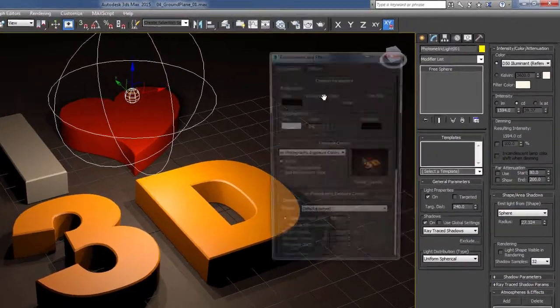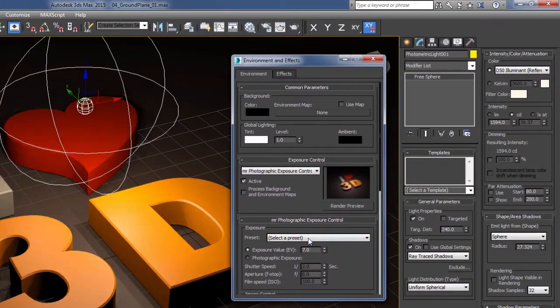That's 8 on your keyboard to bring up the Environment and Effects tab. And we're going to be using what's called photographic exposure control. And we're going to talk a little bit about this exposure value and position our light, and talk a little bit about the different shadow options that we have and the different emit light shapes that we have, as well as how to change the color of our light and increase the intensity.